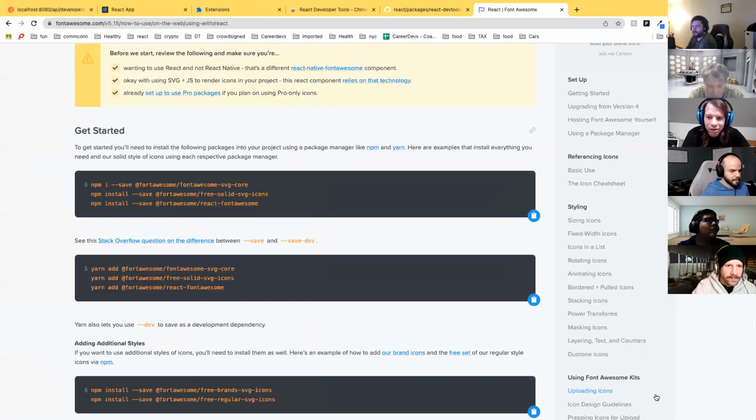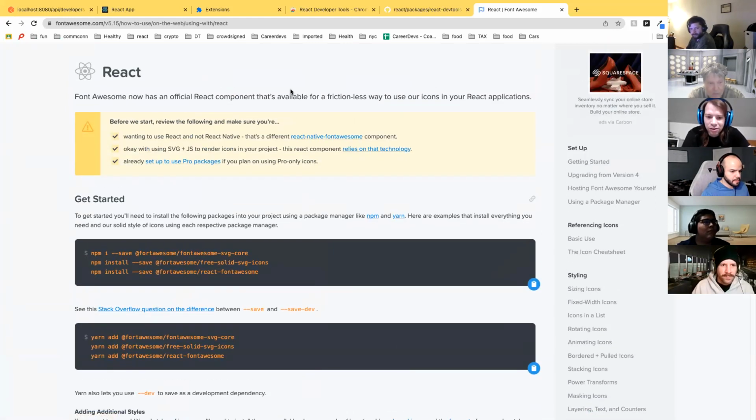That's why I want to show you. You can just do npm. You can just do a Google search for Font Awesome React if you want.